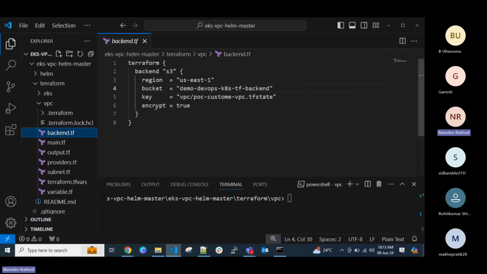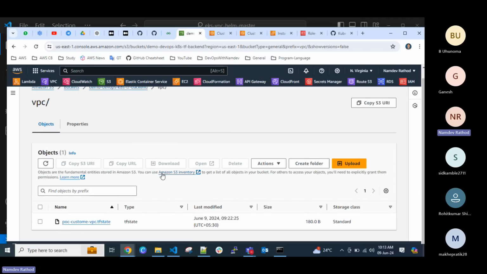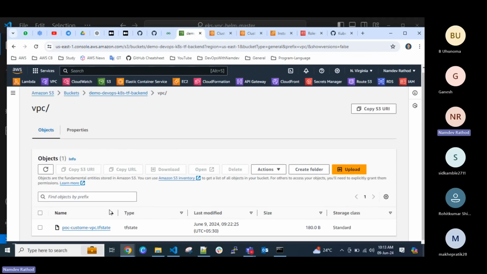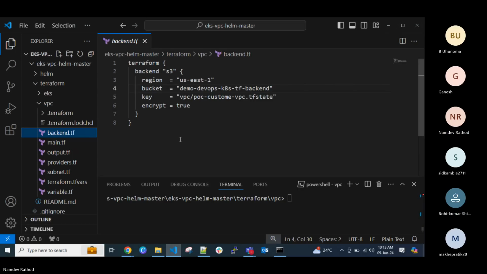So you can see VPC, under VPC we are storing the state file. If you open this VPC, you will see this file automatically created. It's 180 bytes. VPC is a path, the main folder structure, and inside that we are storing this state file. And the bucket parameter you can pass for the bucket name.